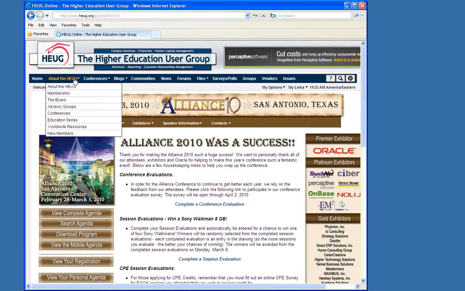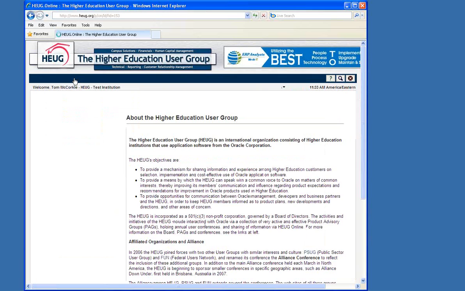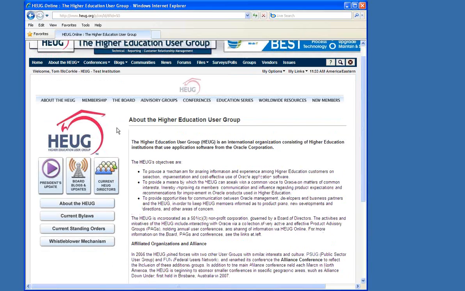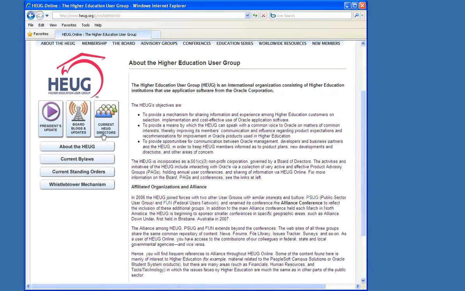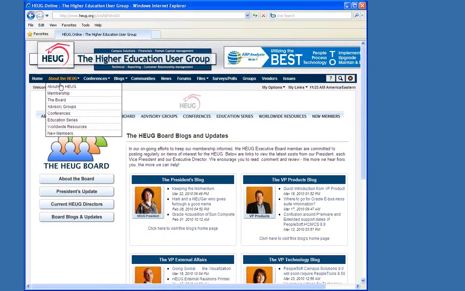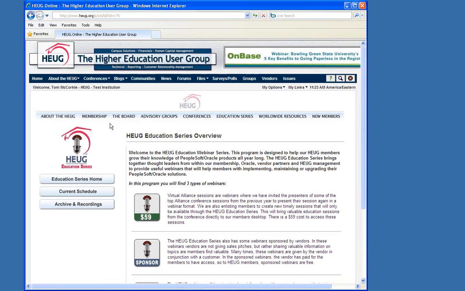The other area on the site to really give you some broad overview about the HEUG is this About the HEUG tab. You can see all of the information about the HEUG itself, as well as view the current bylaws and get involved in any of the board and blogs. You can read each of the different PAG blogs or the board blogs. As well as you'll see down here we have information about the education series, so this is probably where you came to get involved that way.